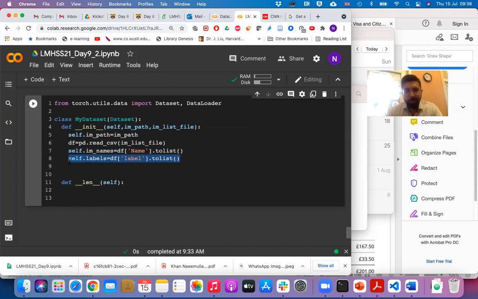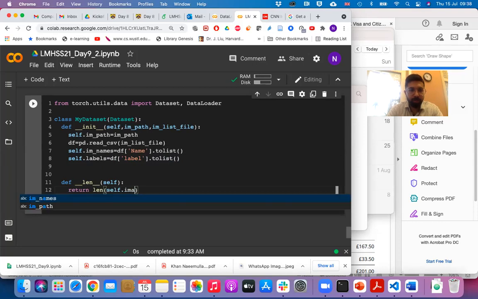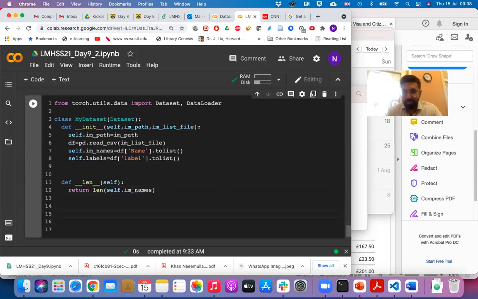I can look at the length of any one of these. I can either look at the length of self.labels or the length of self.image_names. That would give me the length of my data set. So I can just return the length of self.image_names. Is it clear? Does everyone understand why this should work? Because I have the name of all my images, right? If I find the length of this list, it would give me the total number of images.